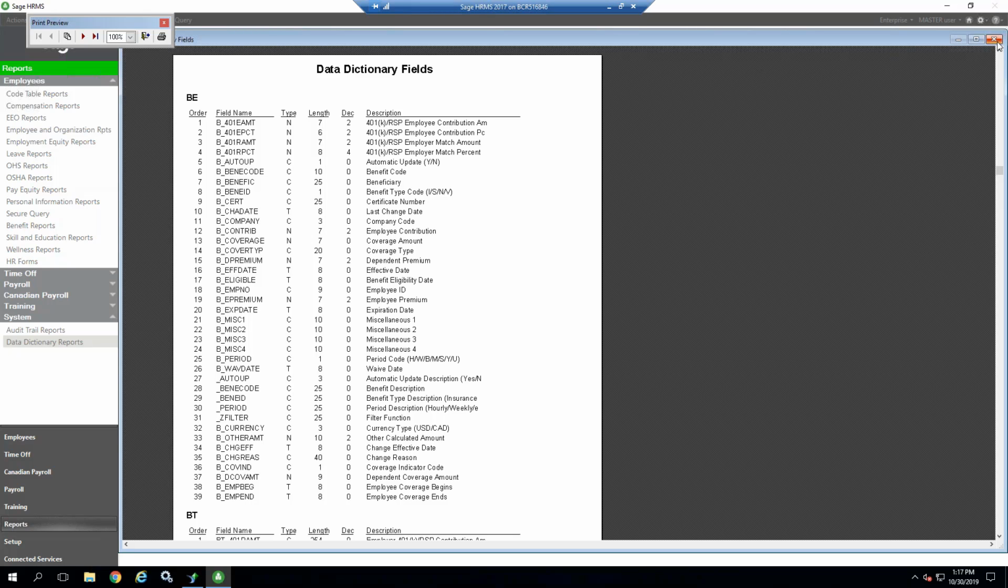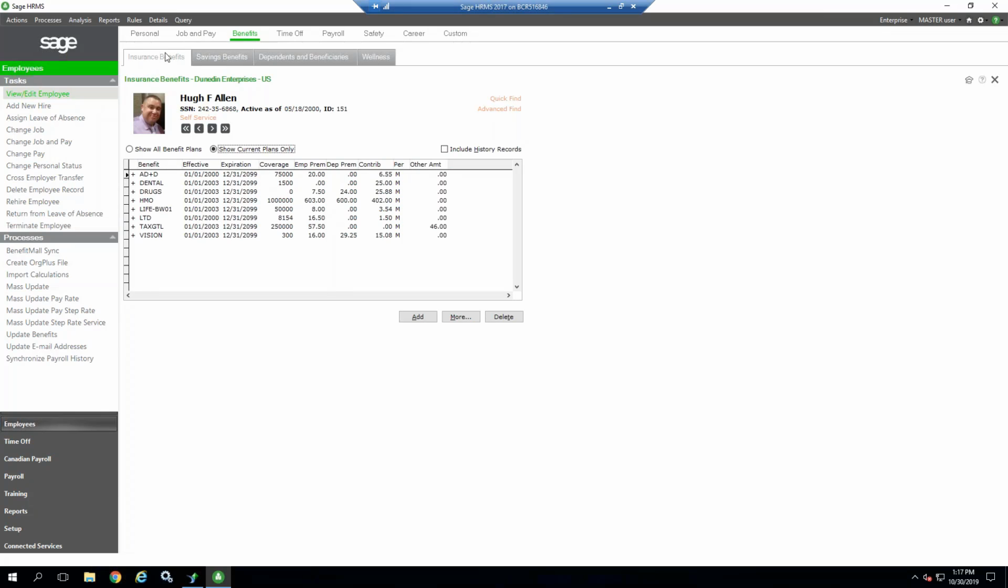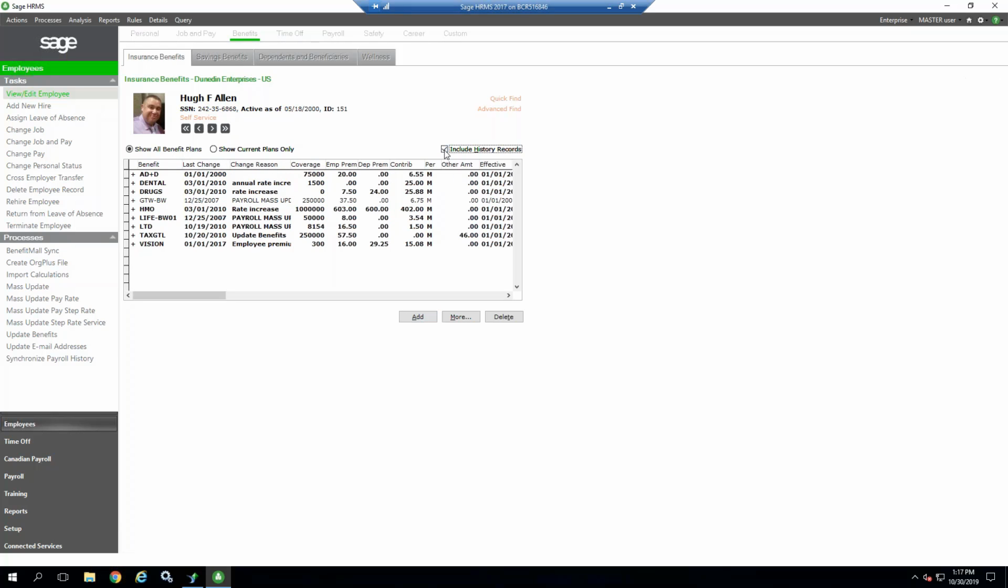Let's close out of the data dictionary, and we'll go take a look at the employee level. I'm going to go into Hugh Allen's insurance benefit. I'm going to show all benefit plans. Here's my list. If I just want current benefit plans, here's my current benefits. Perhaps I want to look at history records. I'm going to show all benefit plans, but this time I'm going to check off include history records.